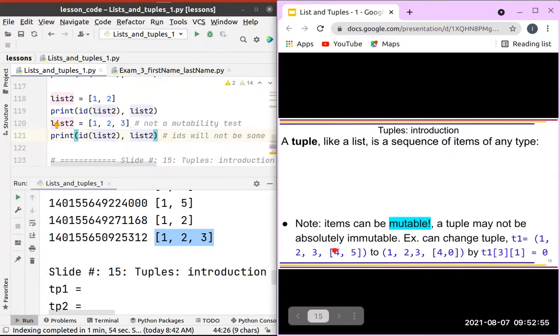So for example, in this example, I have this tuple. Its last element is a list, which is a mutable item. So basically, I can change this tuple by accessing the element like this and changing it using the index. Okay, so let's check on this.